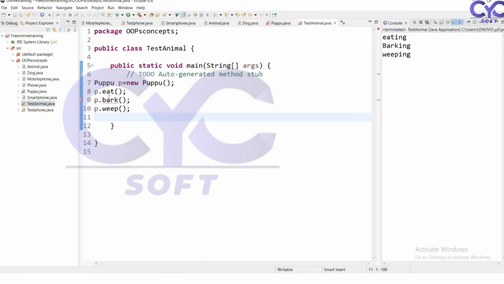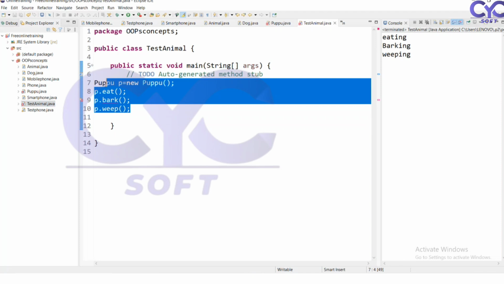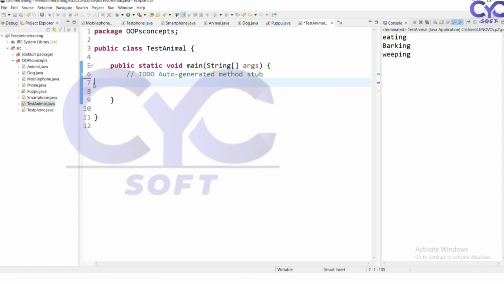So in the test class, what I want to do is, I'm not having this puppy method. So what I have to do here is create the object for the dog class. Dog d equals new Dog. So I can pass the parameters, whatever parameters you want to pass. So for name, I can use Buddy, or whatever dog name you want to make. So this is also string type.